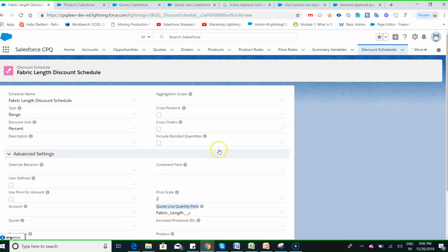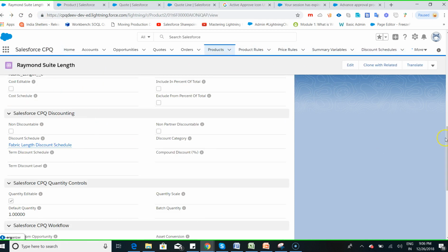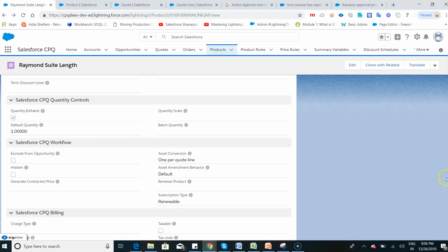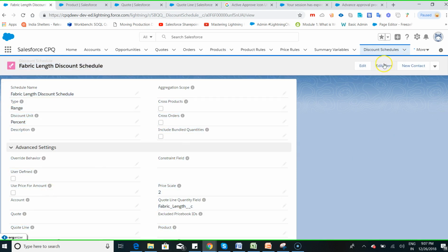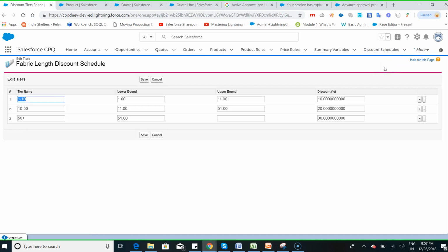So this is the discount schedule. For this discount schedule, I'm clicking on edit options. Here you see I have chosen three tiers. One is 1 to 10, where I have been applying a 10% discount. So let's suppose I am changing my fabric length from 5 to 20. Then my 20% discount should be applied.